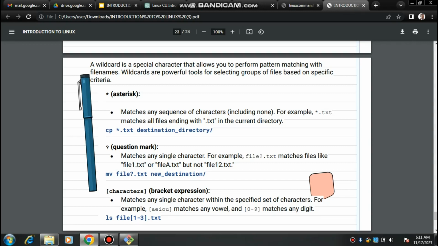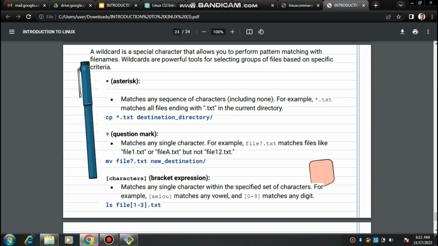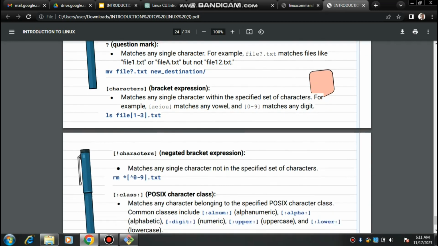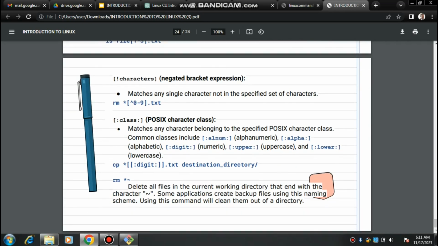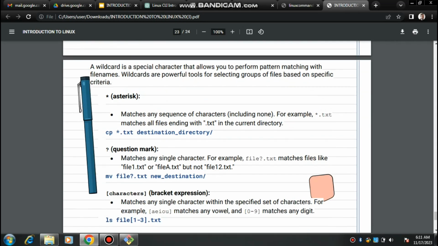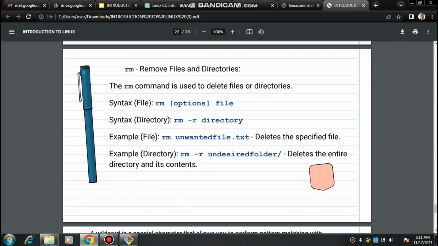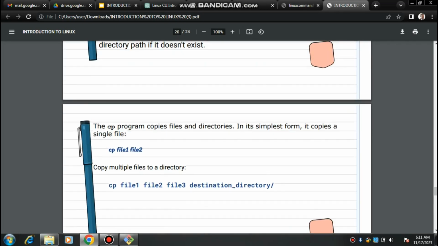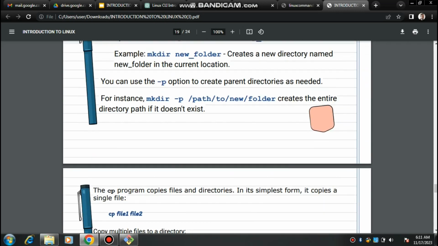So a wildcard, as I said before, is a special character that allows you to perform pattern matching with file names. Alright, so these other wildcards, I will treat them another time. So I hope you learned something. Practice all this, and the more you do these things, the more you understand them. Happy coding.